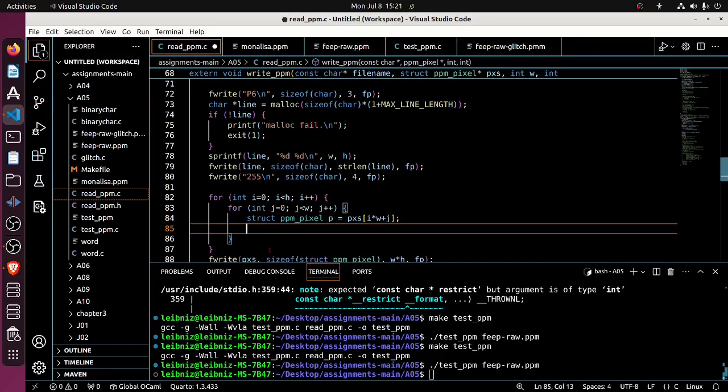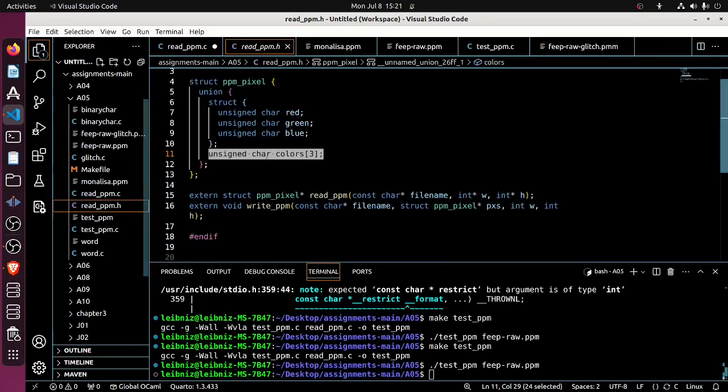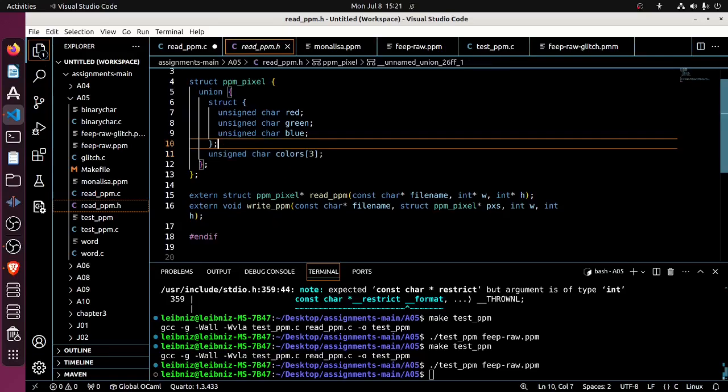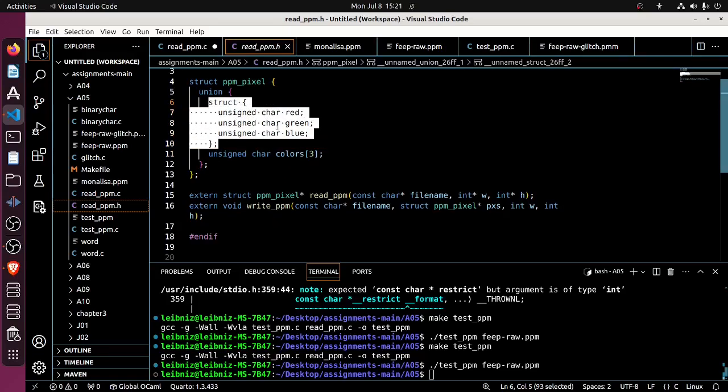So I have my pixel, and by the way, remember I said earlier that I was going to use this union structure, and in one place I'm going to use it as an unsigned char array, and in another place I'm going to use it as a struct with pointers.